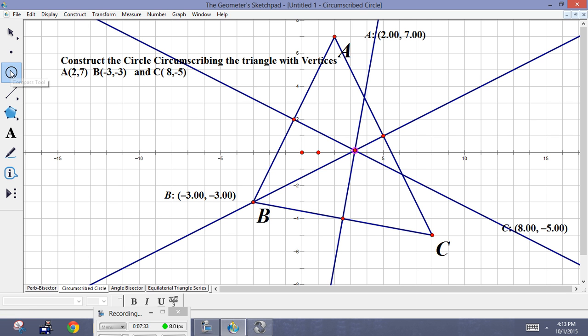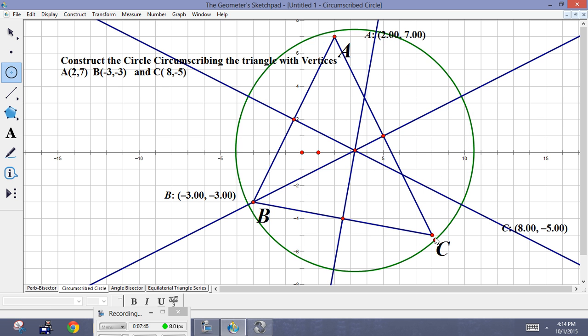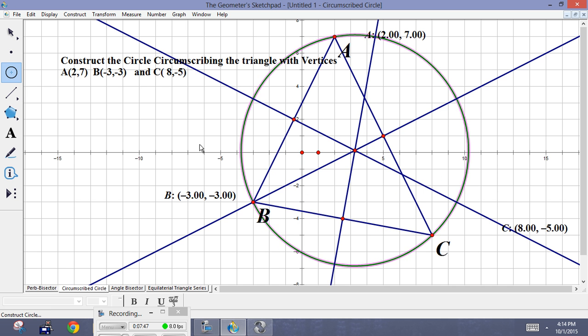Now I select my circle tool. I go to the center of the circle and pull with the circle tool out to the vertices of the triangle. It should hit all 3. That is, in fact, the circumscribed circle. At this point, we're done with that.